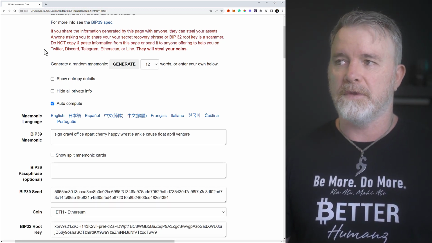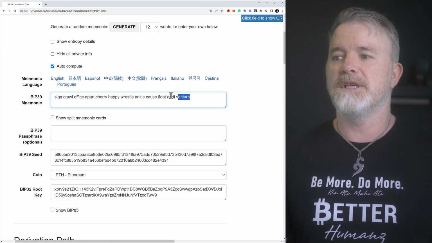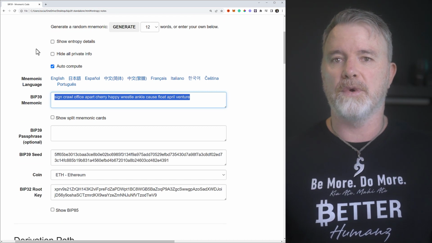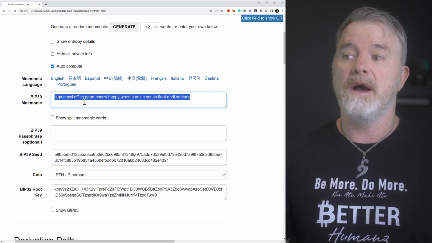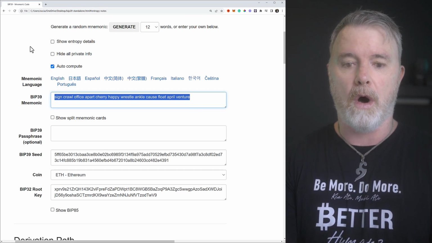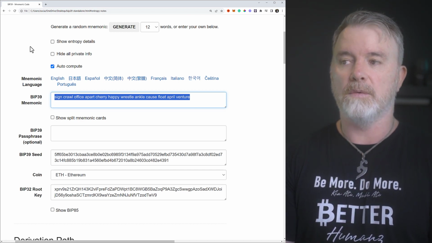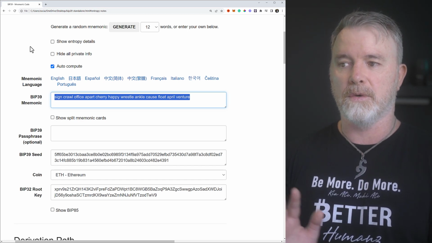All right, so now that we've got these, this is our child. Okay, we've already stored our master key. This is our child. Now we can use this to import onto our Tangem. Okay. So what I'm going to do is quickly pause the video.